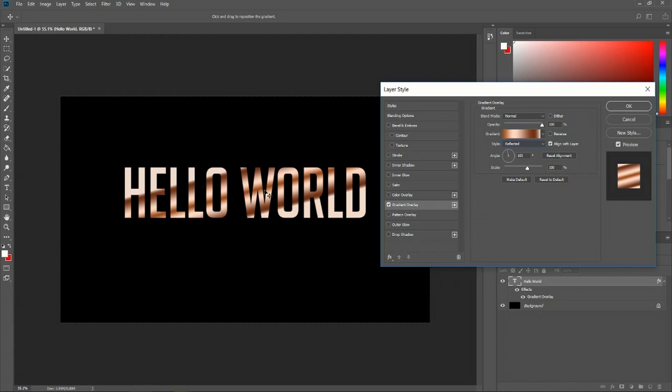Reflected will give you the same gradient on both sides of the starting point, so you have a gradient going from the starting point to the top left here and to the bottom, of course, also modifiable by angle. And diamond gradients, which are very, very similar to the radial gradient, except instead of a circular shape, you have a diamond shape.